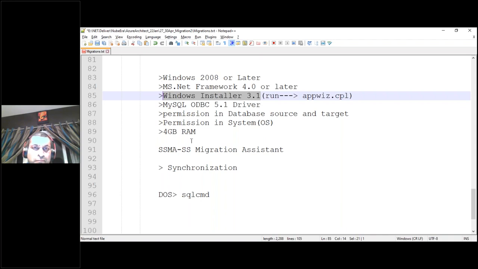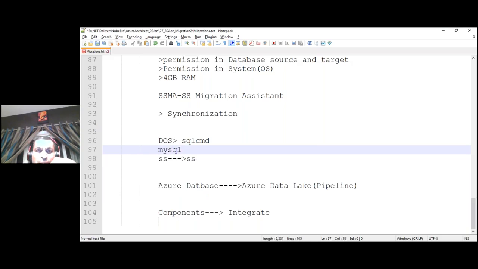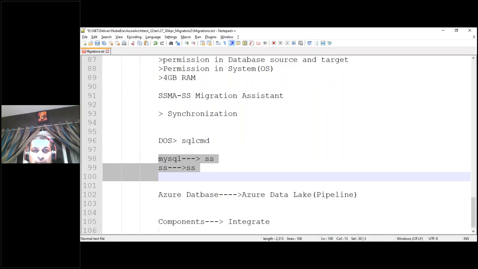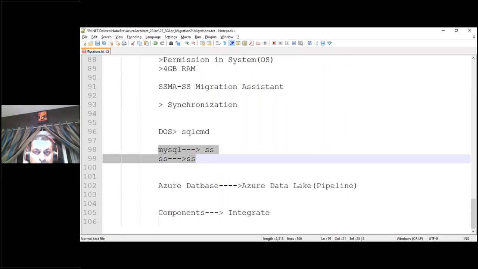So tomorrow we'll try to migrate this different database, and also our normal database. SQL Server to SQL Server we will do tomorrow, and also MySQL Server to SQL Server. This migration we will do tomorrow. After completing this complete picture, we can move to the data lake and other stuff also. Okay, make sense?